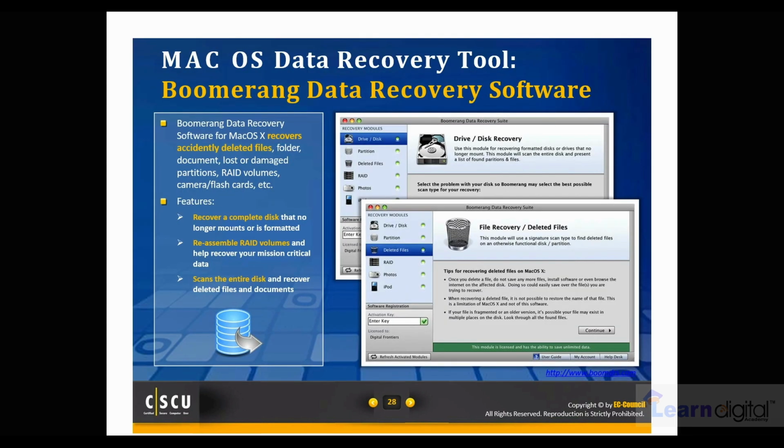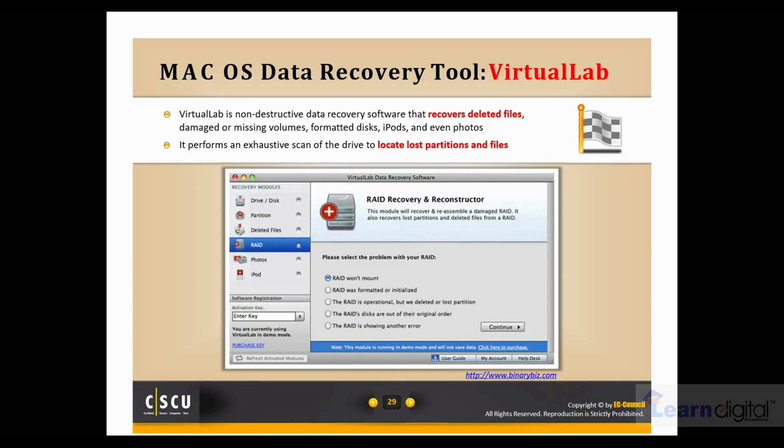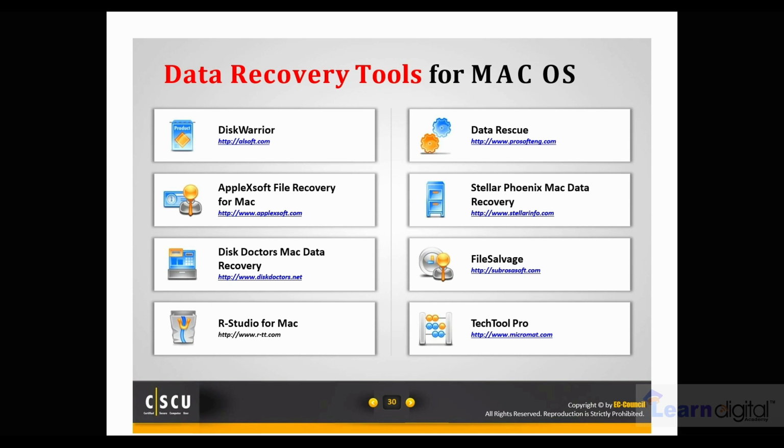If you are asking me for Mac OS data recovery tools, yes, Boomerang is there. In fact, Disk Drill is also there. You can also use EaseUS data recovery tool for that. Virtual Lab is also there. So there are some more options which you can have a look into.